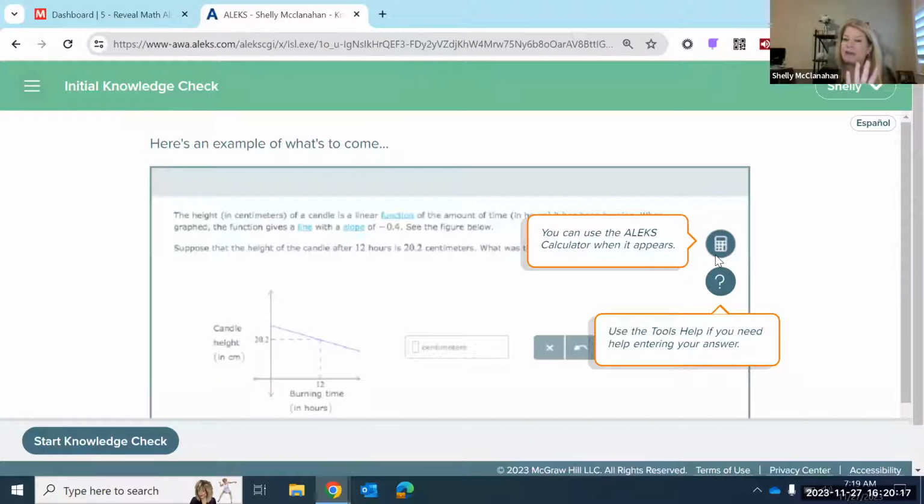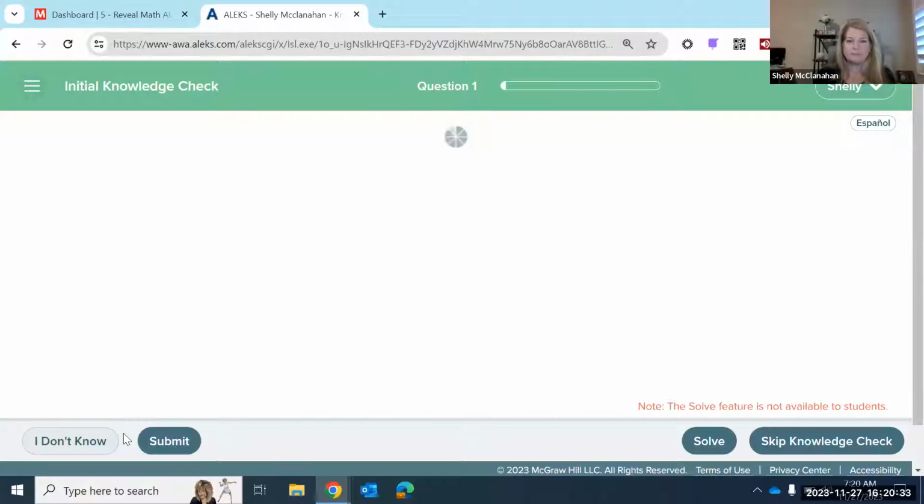They don't necessarily have to use just the one that's there, but if you're letting them use handheld calculators, you want to let them know to be sure to try to only use a calculator whenever it says that it's a calculator type of question. And if they're not sure how to input their answer, they can always use the little question mark that's there.